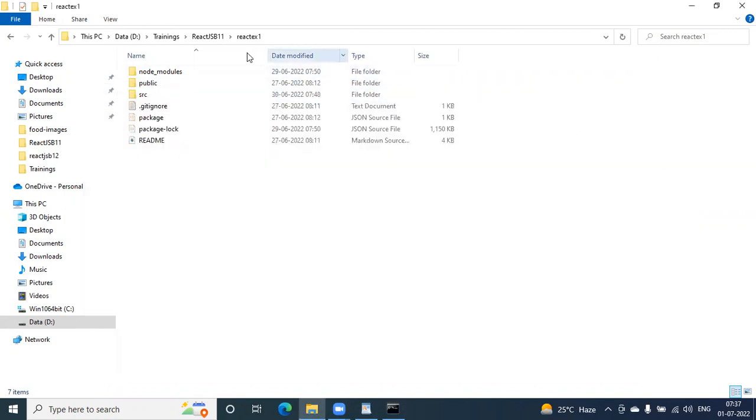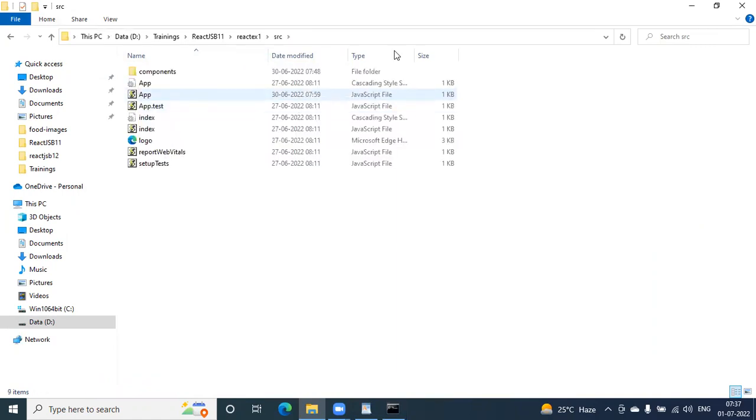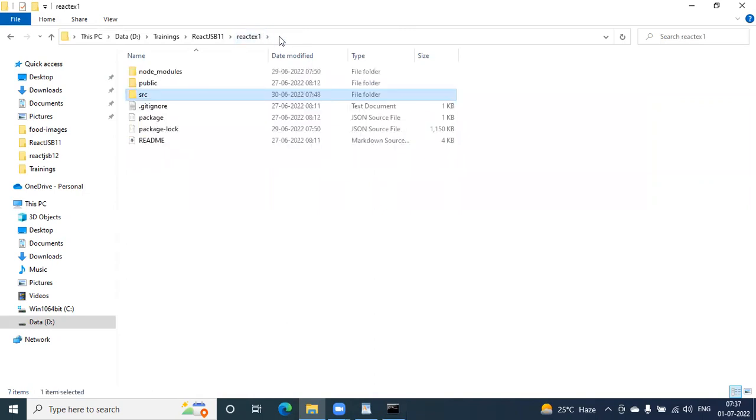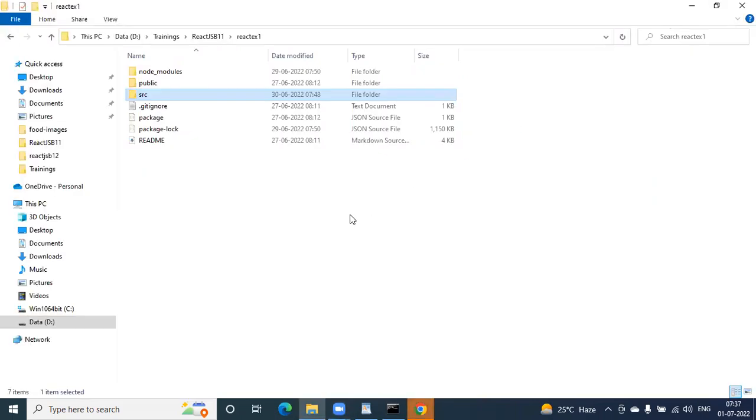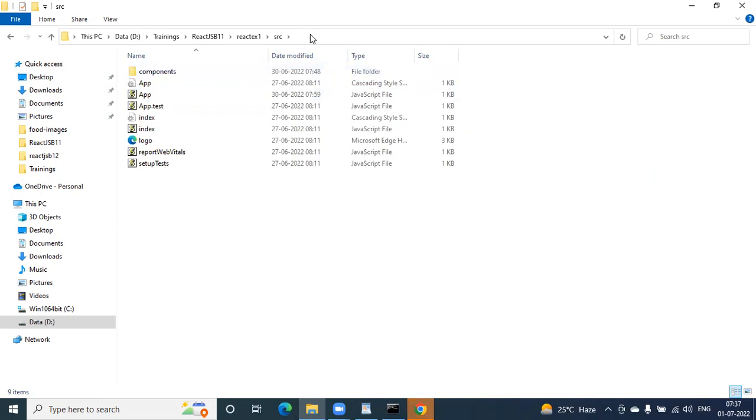Next, I need to open the solution. Where to open? How to open? Go to the src folder. Can I open here itself? Yes, you can open here, but as a developer, you don't have to work here. If you open the node modules and these files, node modules is close to a GB in size. So sometimes there is a chance your Visual Studio can be slow. Better to open the src folder itself.